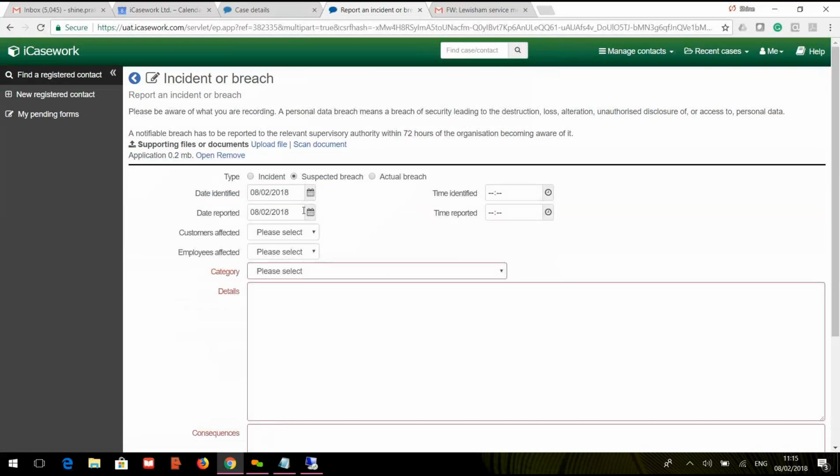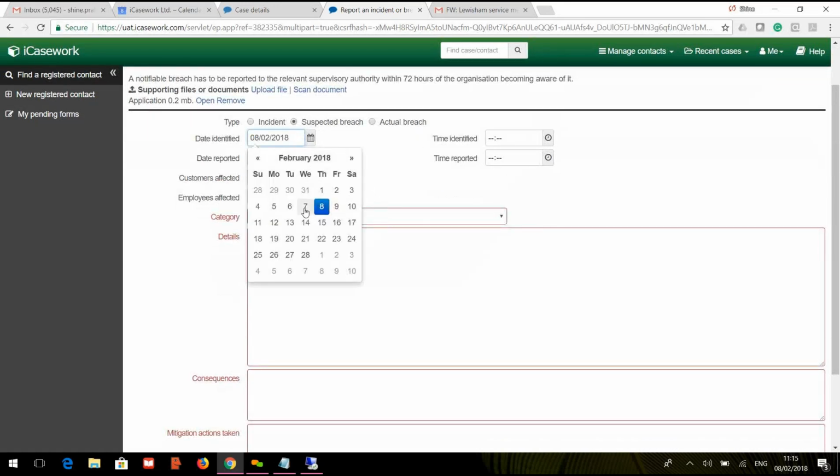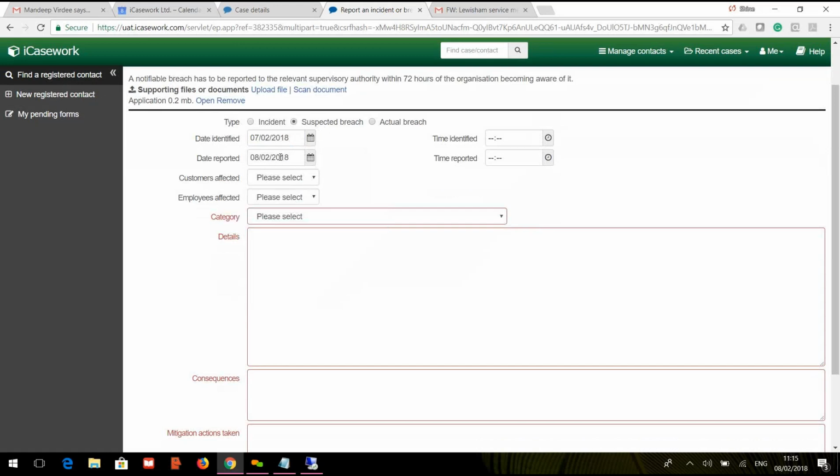They can confirm whether it's an incident, a suspected breach, or an actual breach. They can confirm the date it was identified and the date it was actually reported. Also, they can record the time these things happened. They can record the number of customers affected and the number of employees affected. These are just a list that can be configurable. You can add your custom list and say it's 0 to 100 maybe, or 100 to 200.